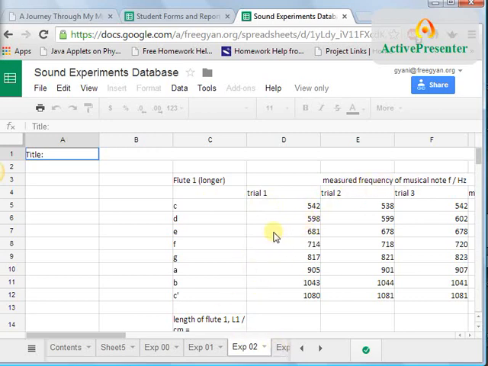I have allotted many experiments for you based on musical instruments of your choice. The same procedure which I have followed here, you can follow for any other musical instrument like piano, etc.